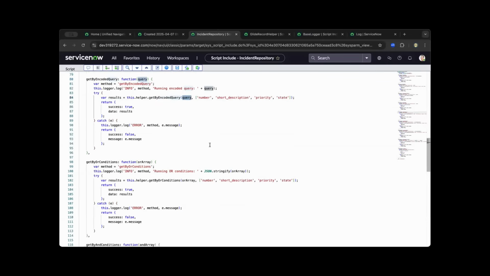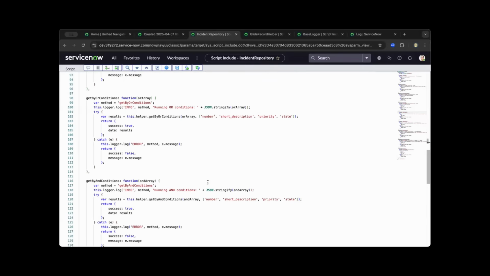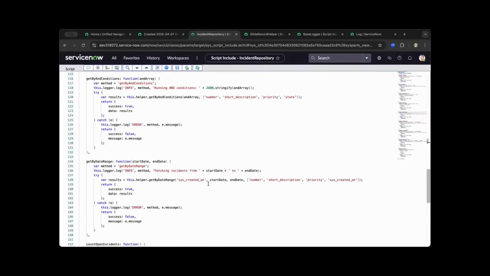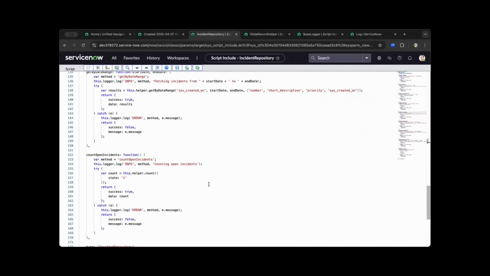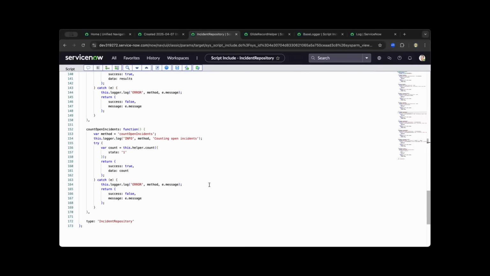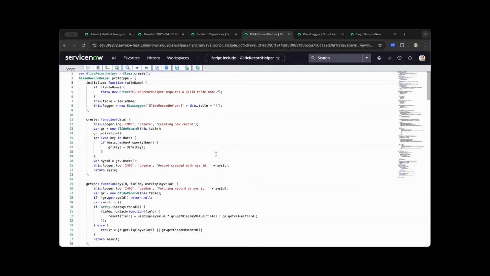So as we move forward, I'll show you the code so you can reuse this respectively depending on your purpose. You can go back, do a pause, and copy my script. And now this is where the magic happens, which is the GlideRecord helper. So let me show you the GlideRecord helper.